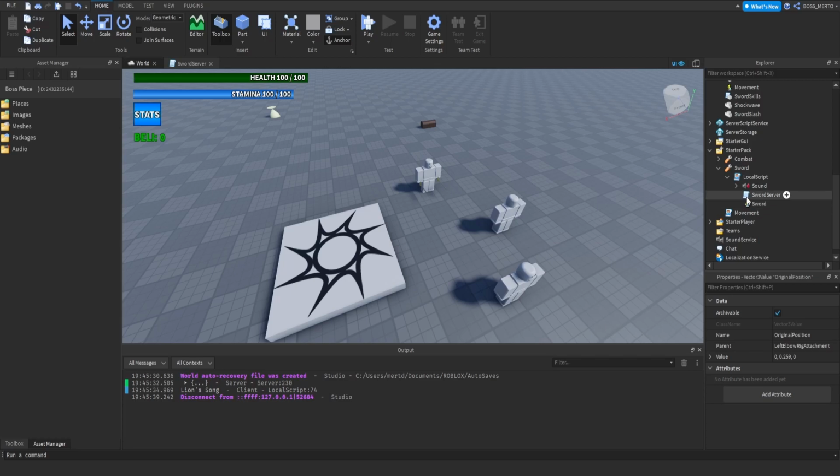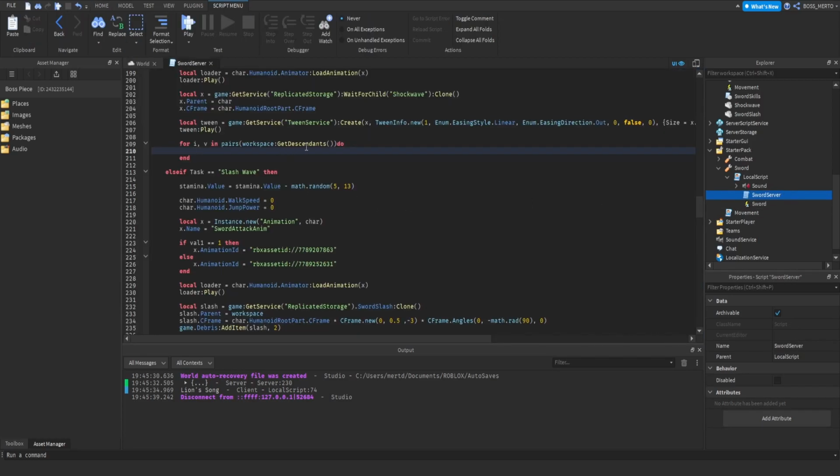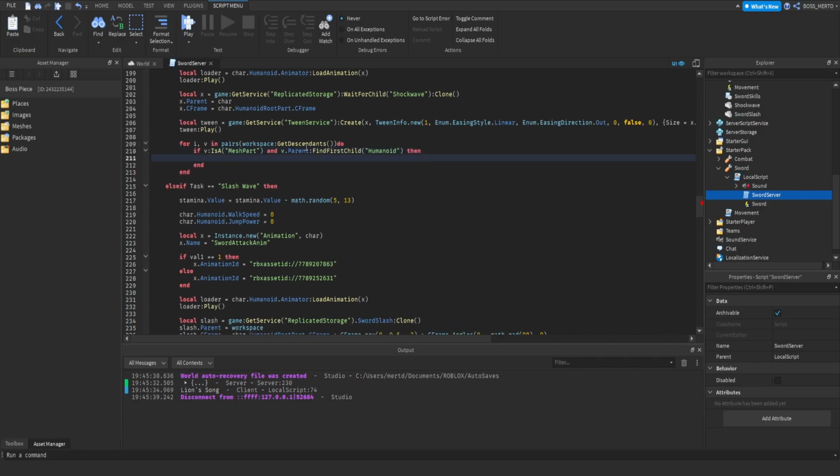And, well, yeah. We now should check whether V, first of all, is a mesh part, and V.Parent:FindFirstChild("Humanoid"). So let me explain what those requirements are, or what the idea behind that is.